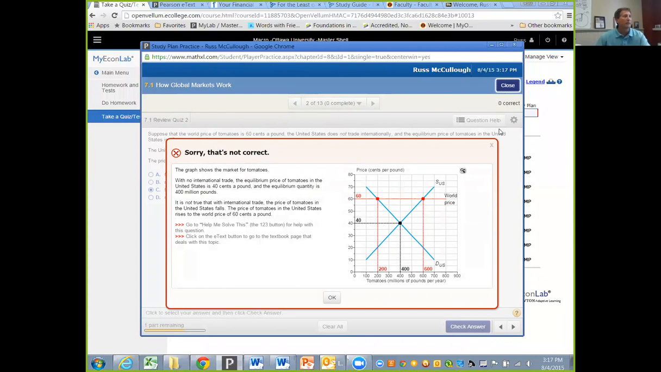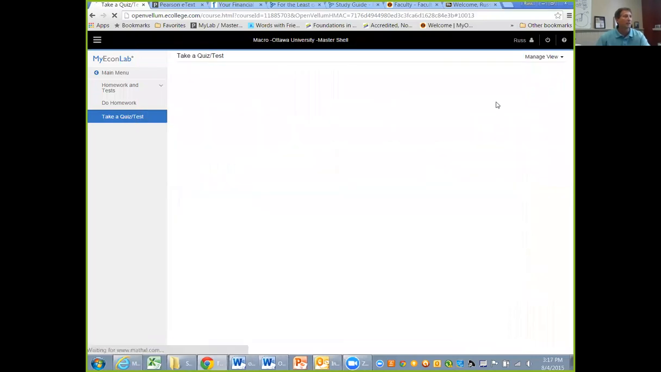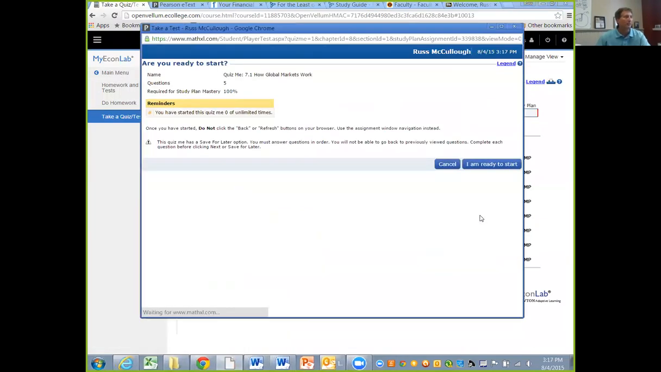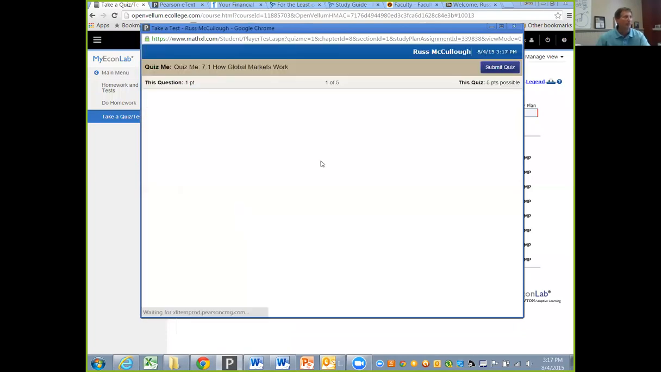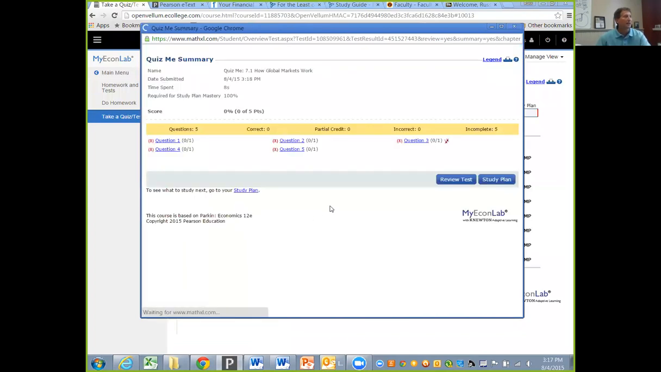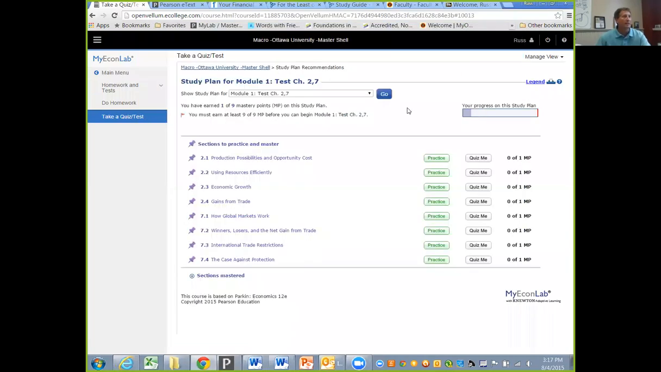And then once you feel like you have mastered the material, you go in and take the quiz, Quiz Me. And as long as you score sufficient on this quiz, you will earn the mastery point. You've mastered this section in the chapter. And so you'll take this 5-question quiz and hopefully earn the points. So I'm just going to close out of this. And this way, you'll be working on the areas that you're weak in and not wasting time on things that you hopefully already know.